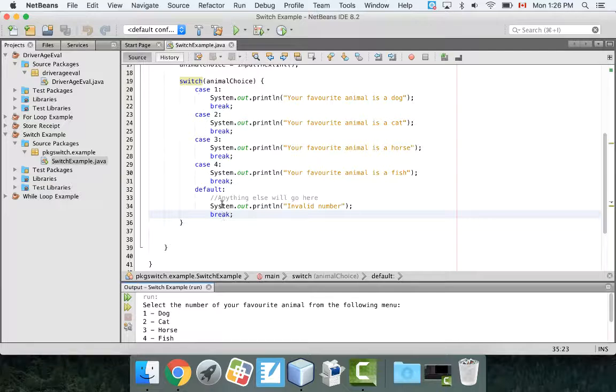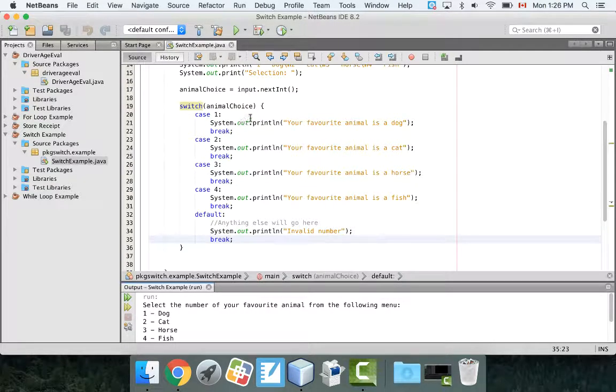So anyways, I hope you learned a little bit about the switch and how it works in Java. And again, very similar to an if statement, but you just follow my example, and that should allow you to use the switch command.